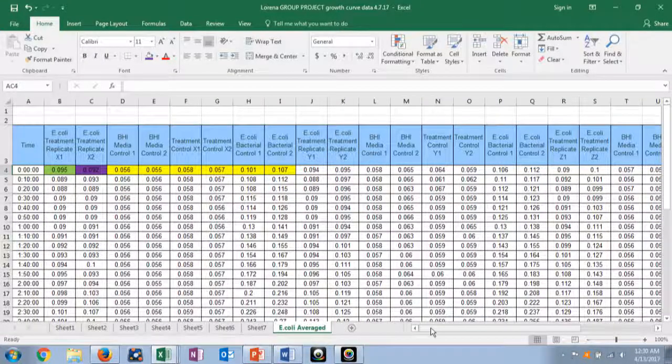So here we have BHI media control 1 and 2 for E. coli treatment replicate X. We also have, moving here after E. coli treatment replicate Y, BHI media control 1 and 2 here after treatment replicate Y, and so on and so forth. So we're going to worry about that after we've put in all of the treatments.